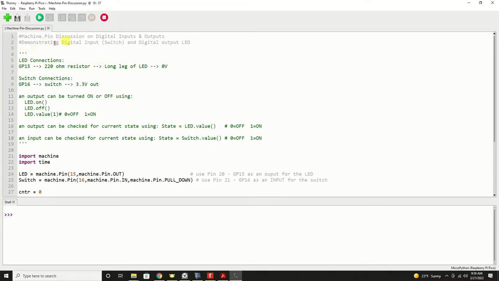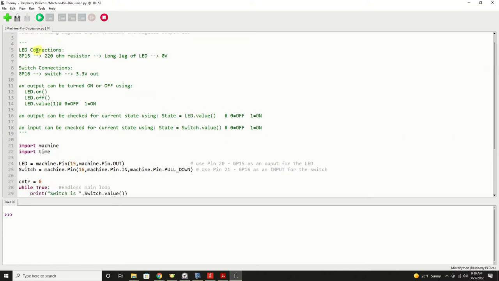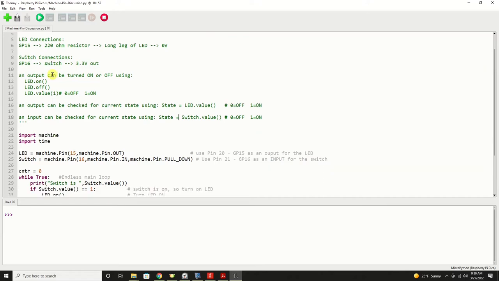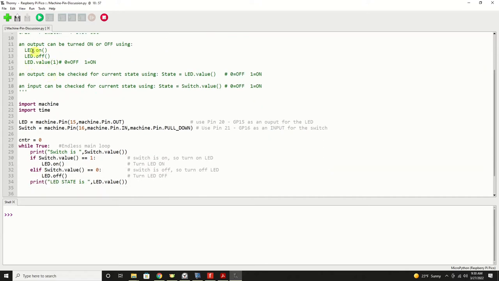Now that we have a few devices to control and to monitor, monitoring an input, controlling an output, let's take a look at how we do this in code. At the start of our program, I just give a couple of comments describing what the program is. Then we'll go into talking a little bit about what we can do with regard to machine.pin. We're going to review here again the wiring connections that we just talked about on the fritzing diagram and on the real breadboard. So we don't need to go through that.